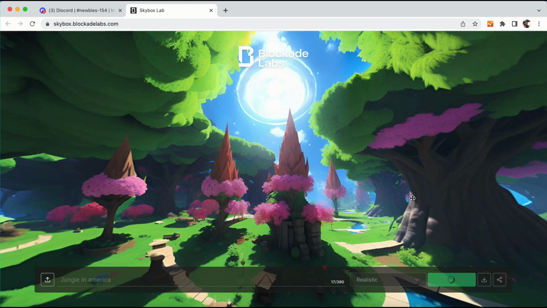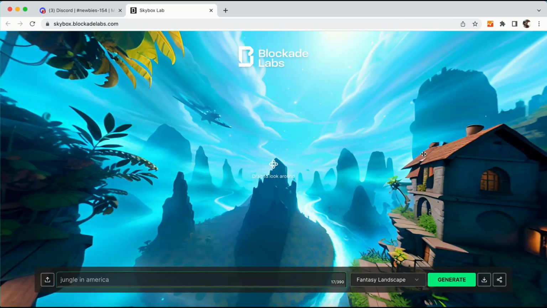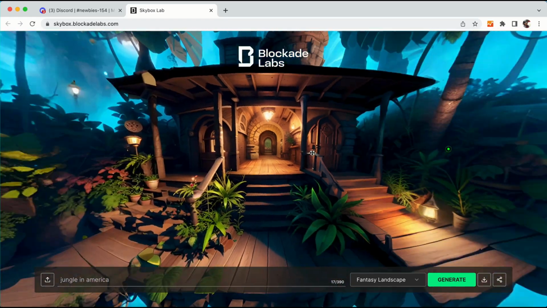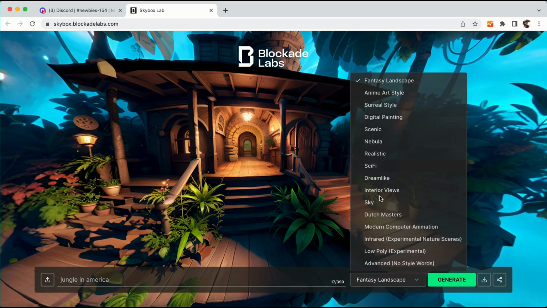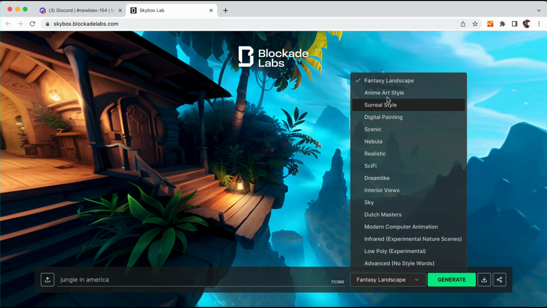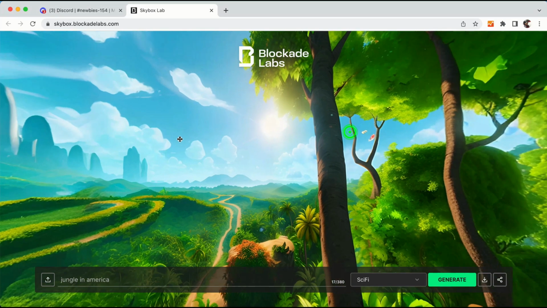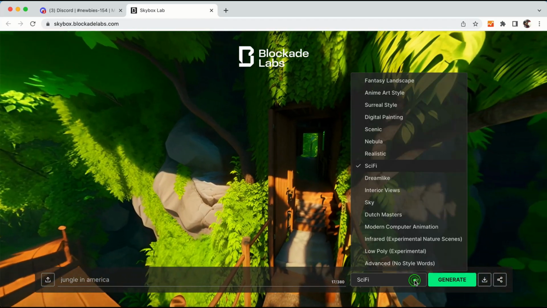Once we enter the prompt, it will take some time to generate the AI image. So this is what is AI generated using this prompt: jungle in America. So you can see you have many things to play with over here. You can use other categories as well: realistic, sci-fi, dreamlike, interior view, sky, Dutch masters, and it will give you various options. So if we check with the sci-fi, let's see how it will look. So here is the result, and you can play with the other effects as well.